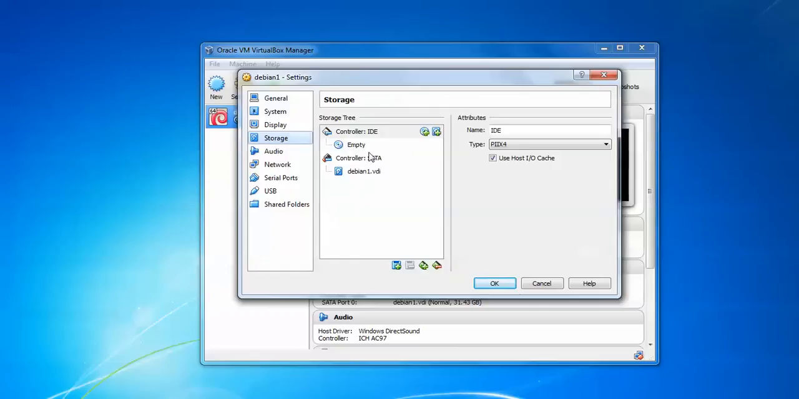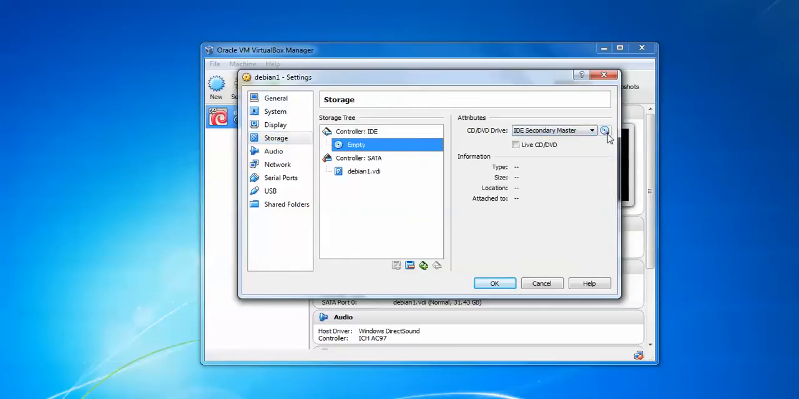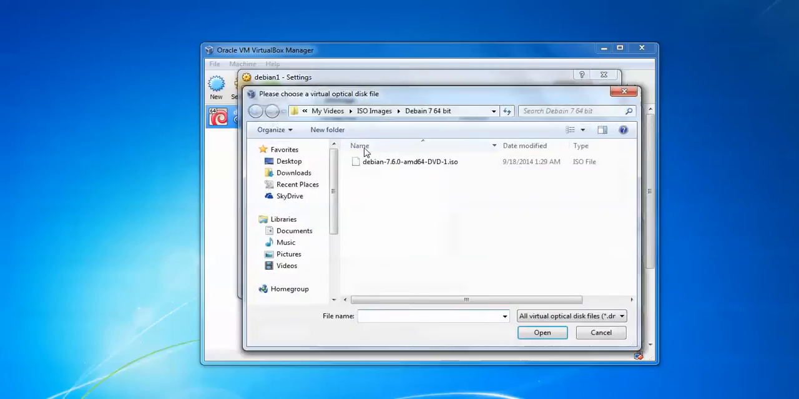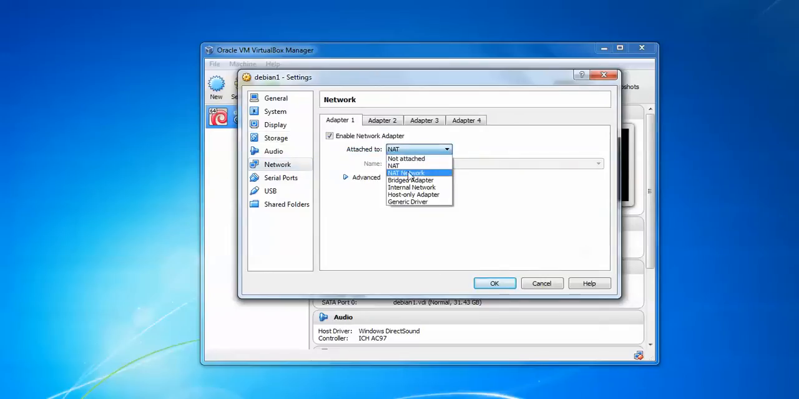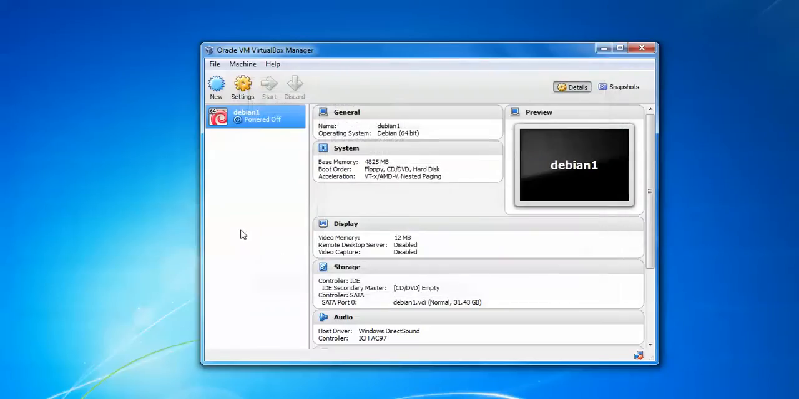After that you need to go to Storage and assign your ISO image, where you have downloaded or saved it. Click on OK. Go to Network and go to Bridged Adapter. This is for internet access outside the installation. Click OK and just click on Start.